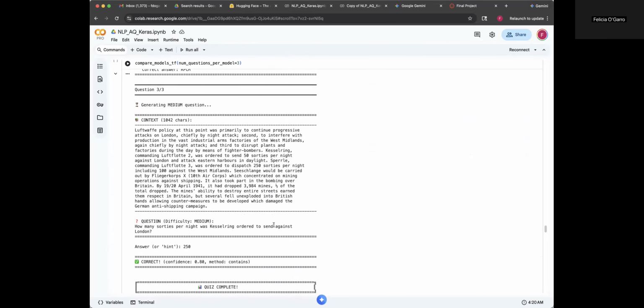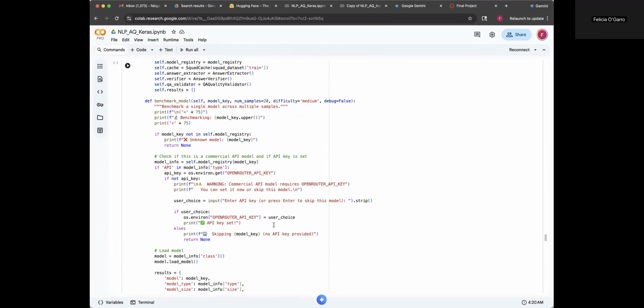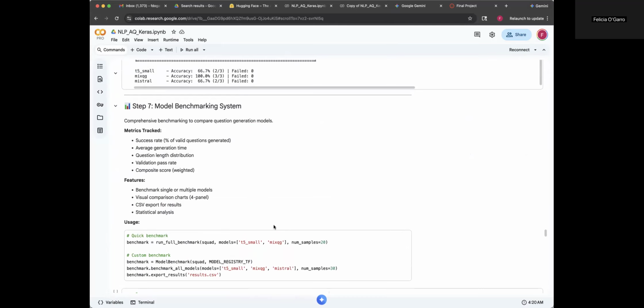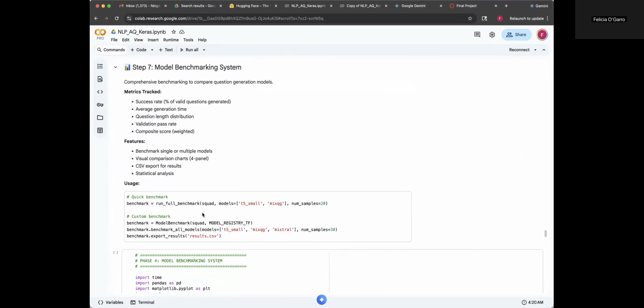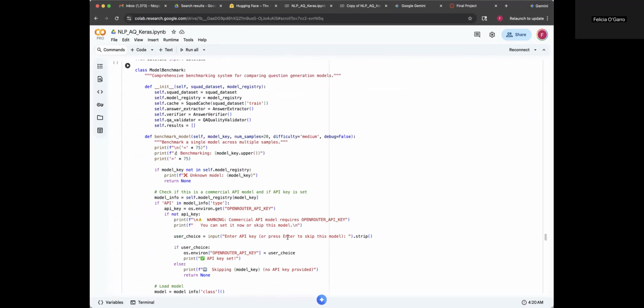That's the quiz itself. Let me bring you down to the final part, which is the model benchmarking system. As you can see, you have the quick benchmark where you could pass in the data set and then the models and then the number of samples you want to actually run through, have it iterate through. And then you also have the custom benchmark.